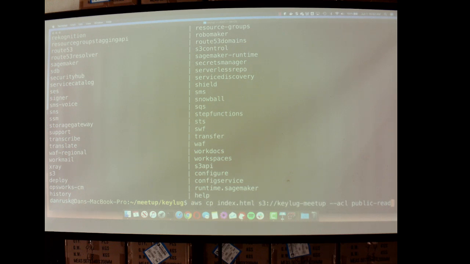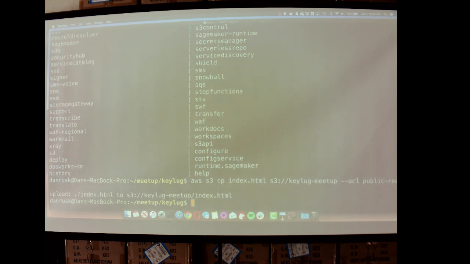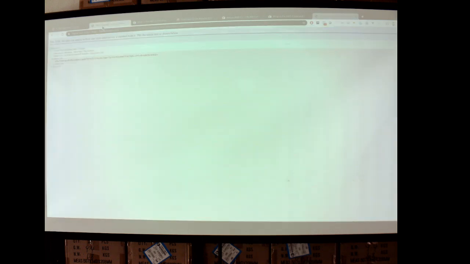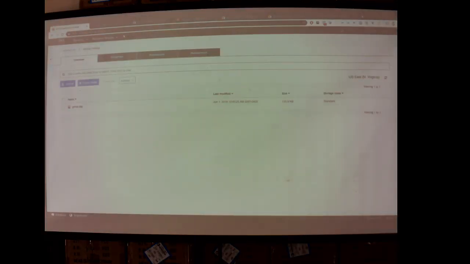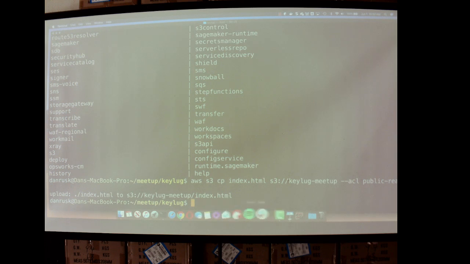And again, it gets me every time. I forgot the s3 after the aws. So now our file is up in S3. We can do the s3 ls. We see it here.